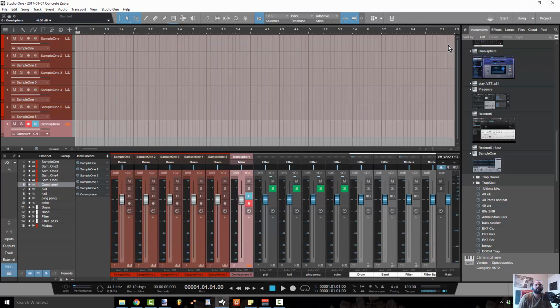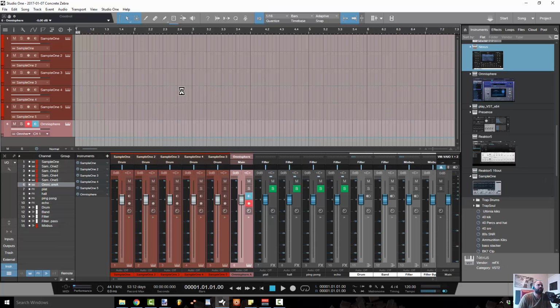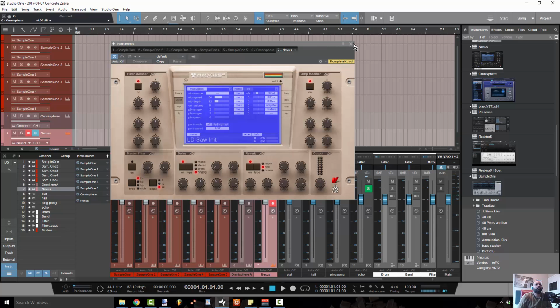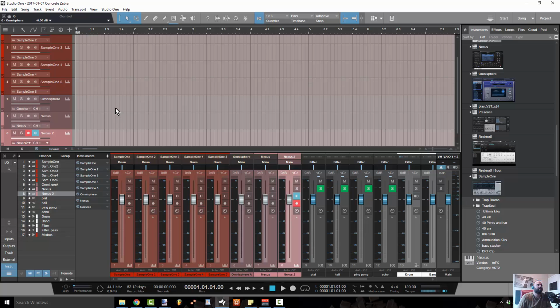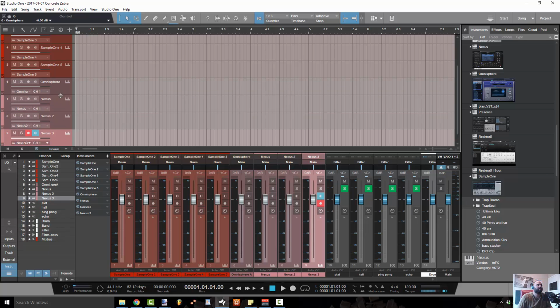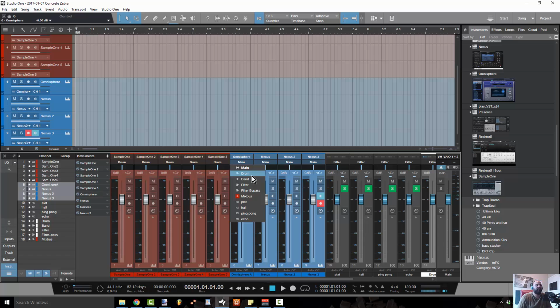Drop in a couple Omnispheres and Nexus for my main VSTs. Then I highlight those, and I like to make those a blue color, so I know the difference between my drum instruments and my regular VSTs, and I'll go ahead and send those to the band bus.